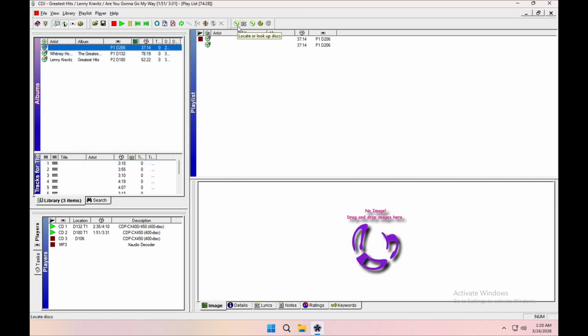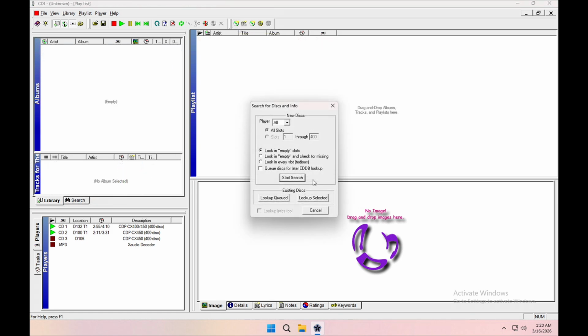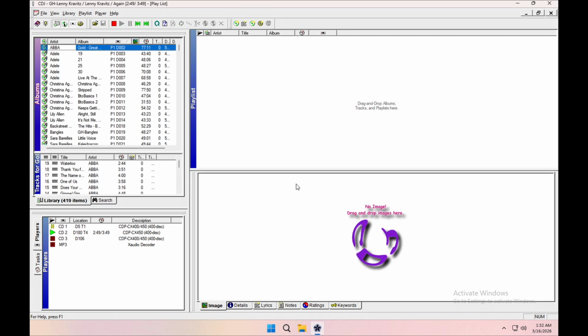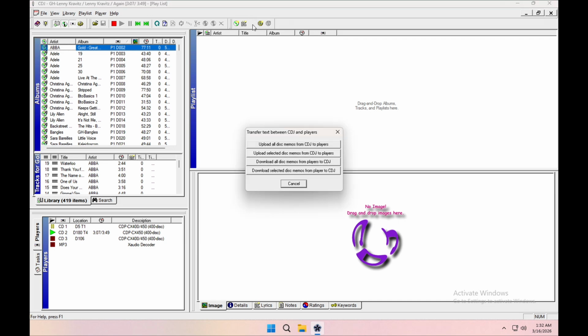You can let this slowly populate data as you listen to your music, or you can also do a batch lookup. That's what I did. It takes about 30 seconds per CD, and I let it run overnight, and now all my CDs are fully cataloged. You can even transfer all of the CDJ data onto the players and vice versa.